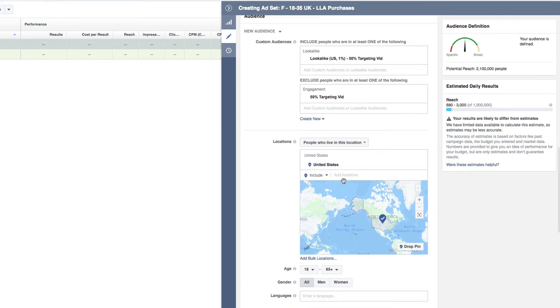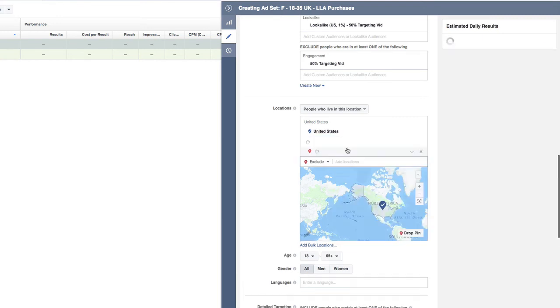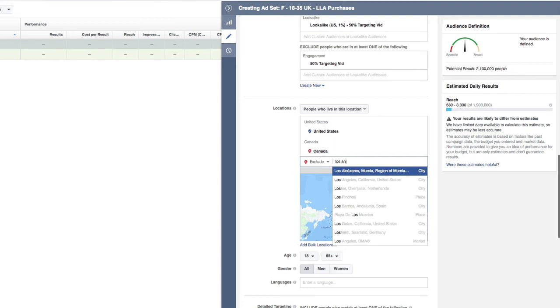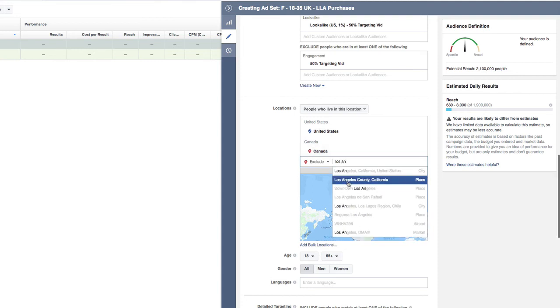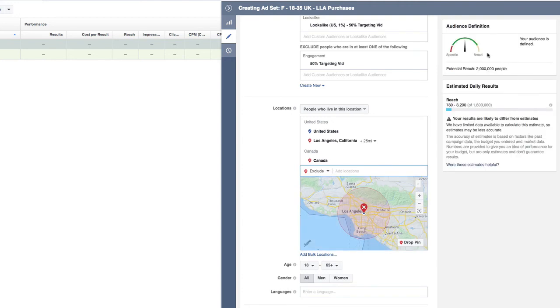Scrolling down, as you saw briefly, I changed the location to United States. You can put different locations in here, and you can exclude locations at the same time. If I wanted to exclude Canada because it's something to do with shipping, I can put Canada in there and exclude it. Or I can exclude cities, for example Los Angeles. I'm still targeting the United States, but excluding Los Angeles takes off 100,000 people.